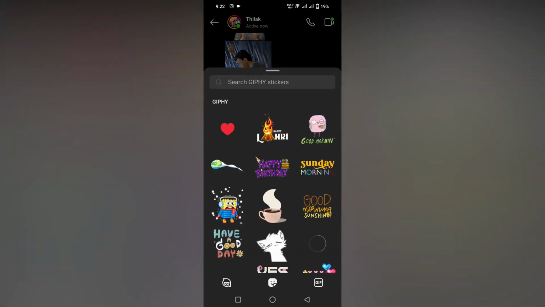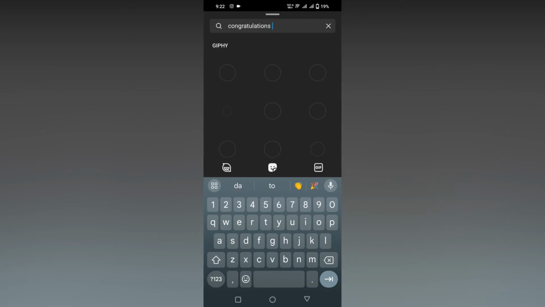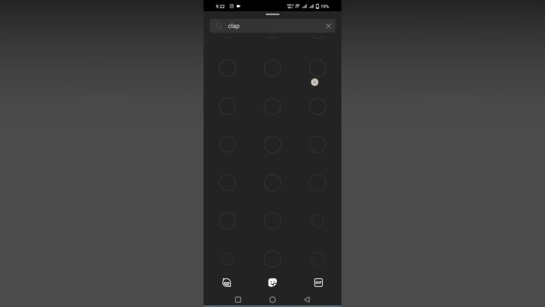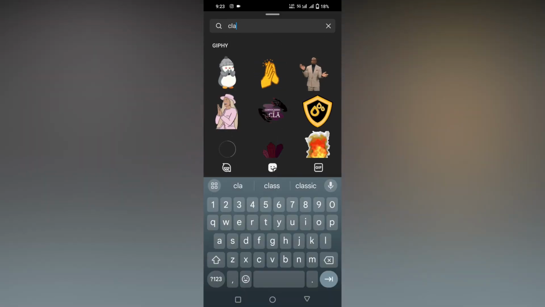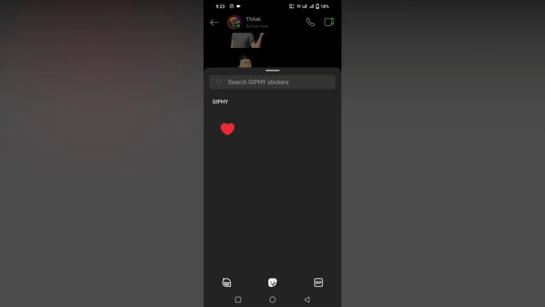You can also search for congratulations, or whatever animation you need. For example, clapping. So I just type clap. After typing clap, you can see the stickers loading. You can see these clap stickers here. You can just send it like this. This is how you use the sticker options on your Instagram.